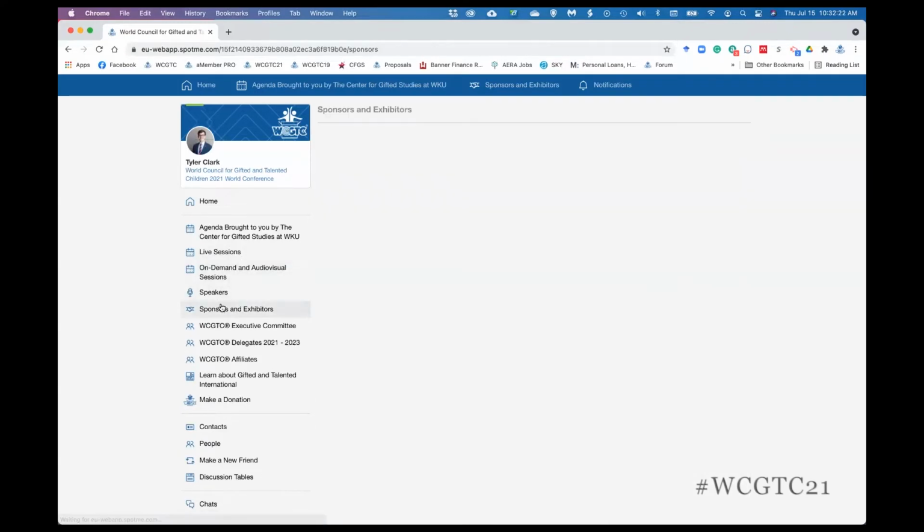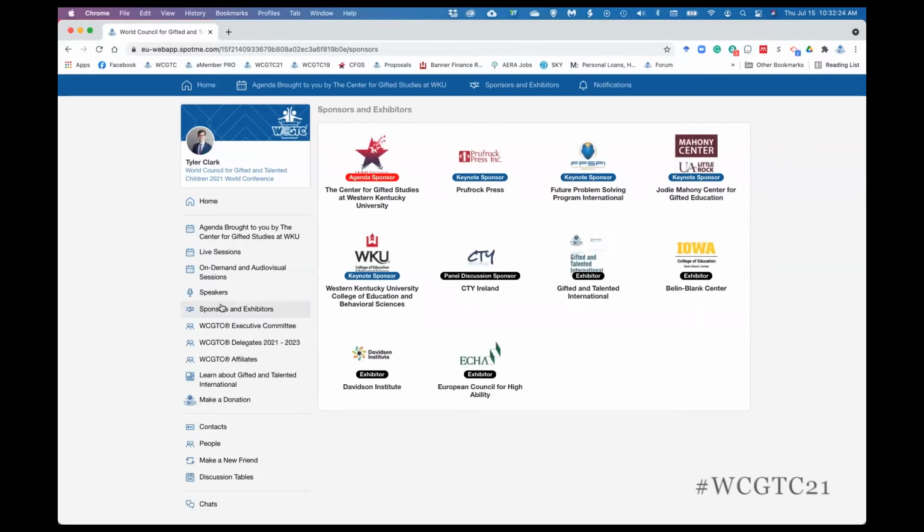Now, we also have several sponsors and exhibitors that are making this conference possible. I encourage you to go and look at their platforms, and then some of them will be in there with live video so that they can talk with you during the exhibitor time that's planned into this conference schedule.